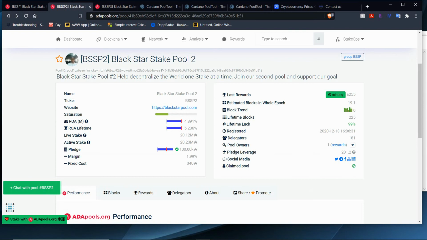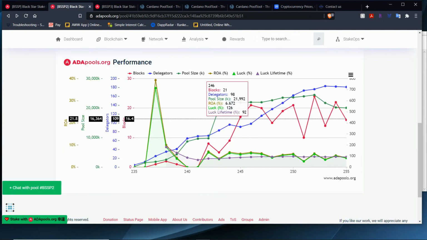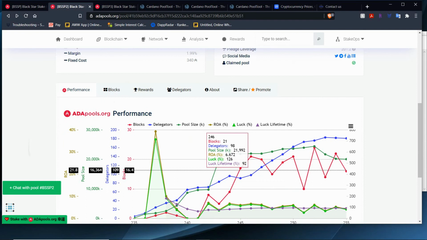Live stake and active stake we already know. Pledge, percentage and fees are all the same. The most important thing is how many blocks we need. We need 20 blocks to make you guys happy. And we have a lifetime luck still over the bad margin. We had 99% luck. That is pretty good. All right, we have 181 delegators, and we're jagged as well. I think things are going to turn up in this epoch.